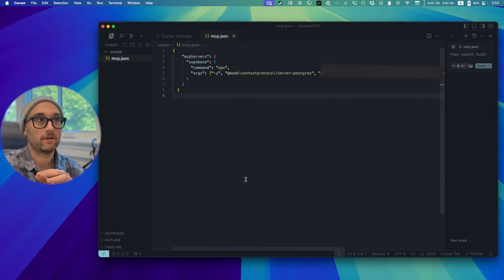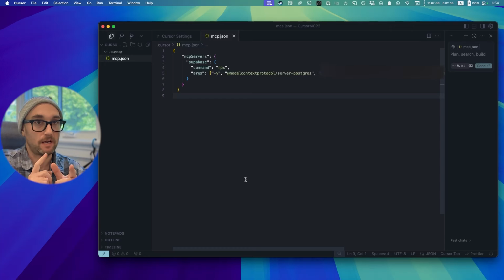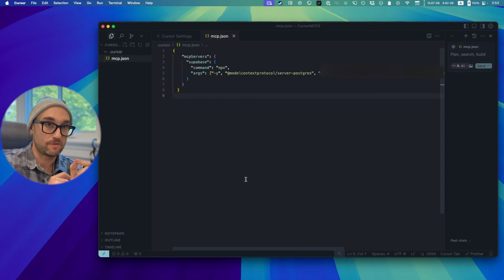Now, if we go back here, you could add a second one for your production server. But then the question is, how do you tell Cursor when to use which MCP server to talk to which database? So next thing we're going to do is Cursor rules.